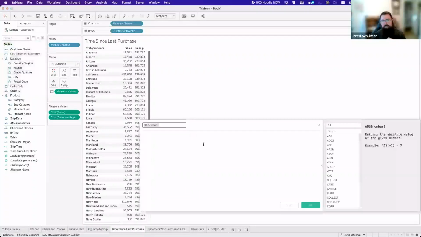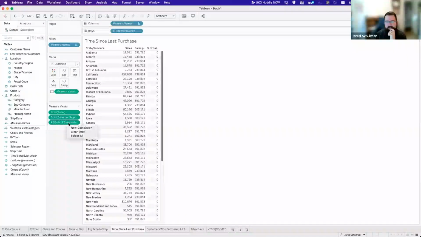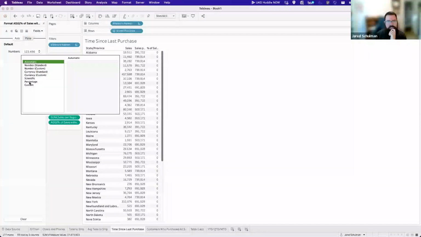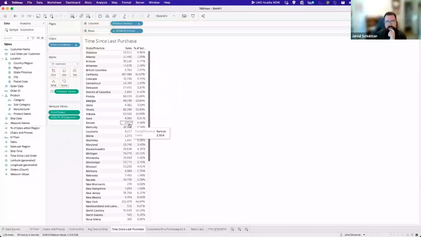And with that, we can take the sum of sales, which is going to be at the state level because that's what's in the view, and compare that to the sum of sales per region, which is going to be at the region level because that's where we fixed it. So this is our percent of sales within region. And now, without having region in the view, if we format this to a percentage instead of a whole number, we can still see the sales by state and how much of that state's region those sales make up.